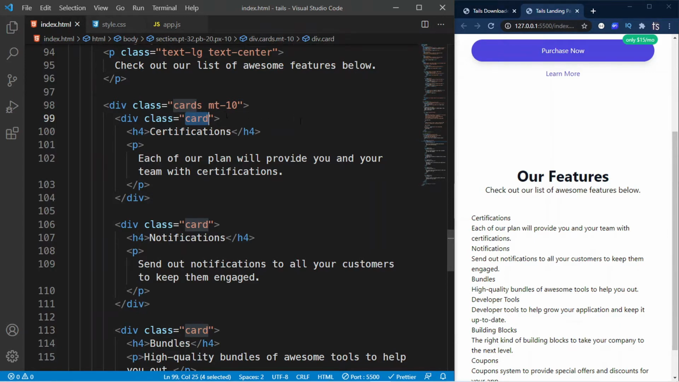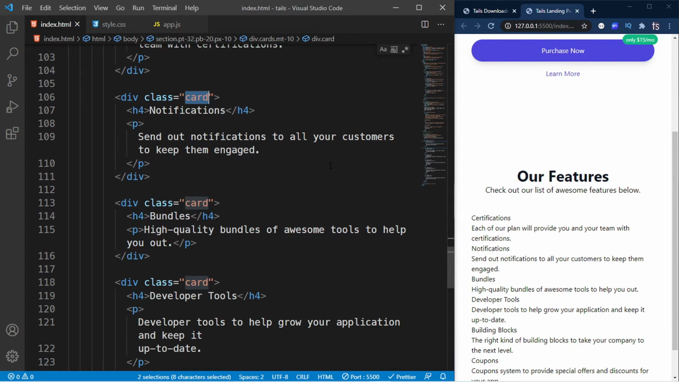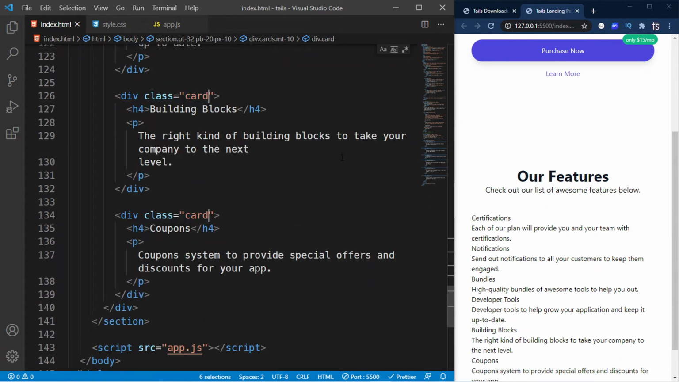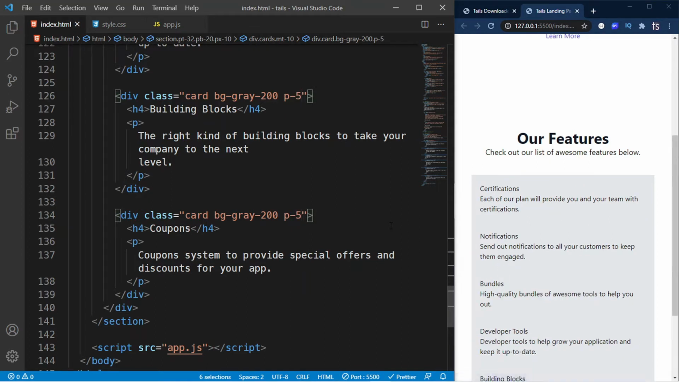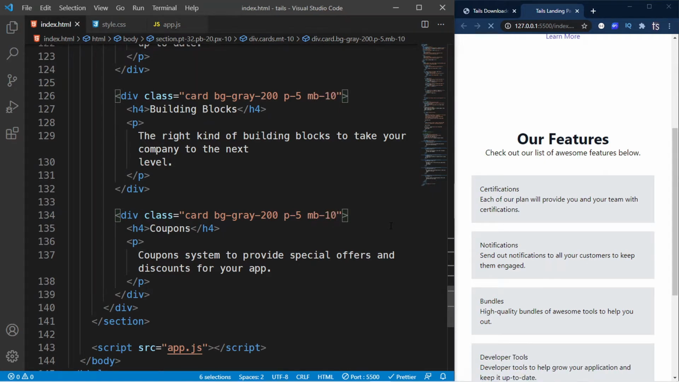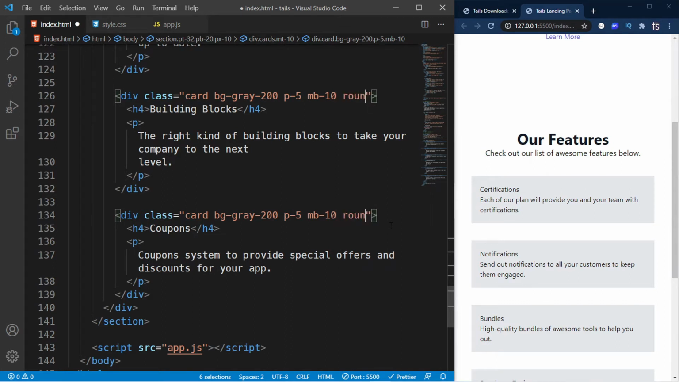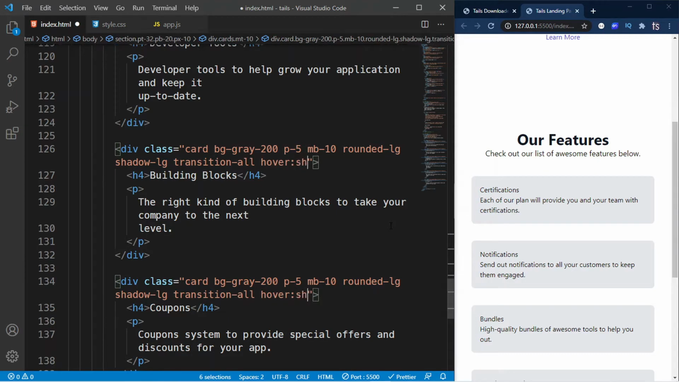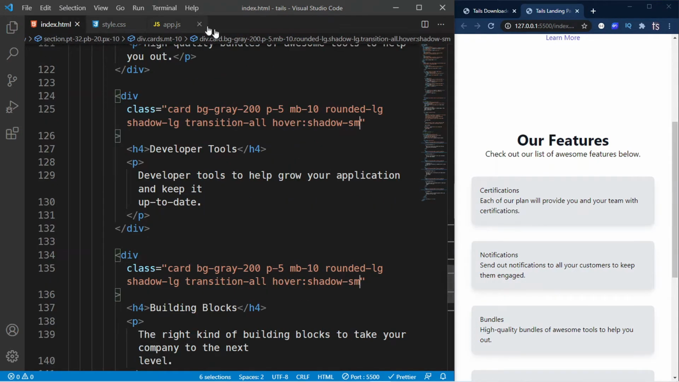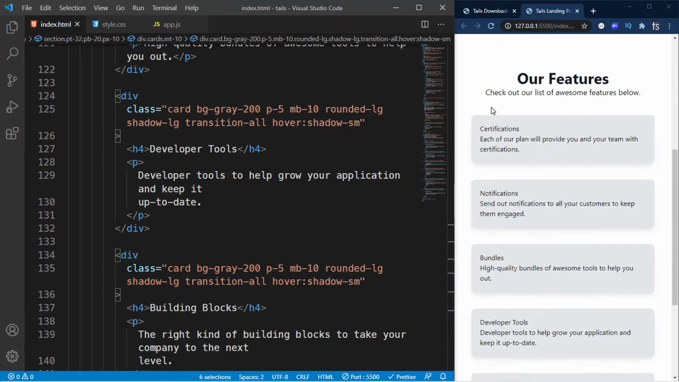And then I'm going to target all of these cards, the card class within the cards parent element, and I'm going to grab all of them by pressing Control D. So Control D, grab the next one, and then the next one, and the next one, and I want to style all of them at once. I'm going to give all of this a class of bg dash gray dash 200, so that we have this. And then I'm going to say padding of 5, and then let's say margin bottom of 10, to separate them just a bit, and then say rounded dash large to add a border radius, and then say shadow dash large and transition dash all, and then for the hover state I want the shadow to reduce to the small, like so. Look at that, it's looking a bit nice.